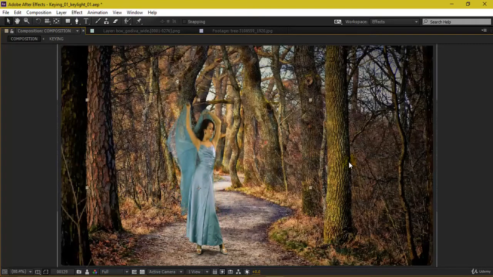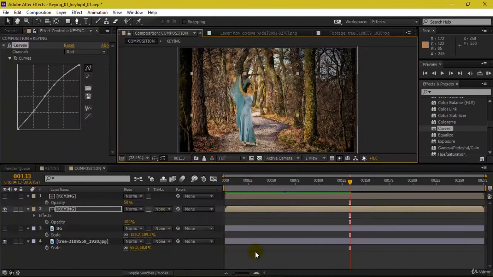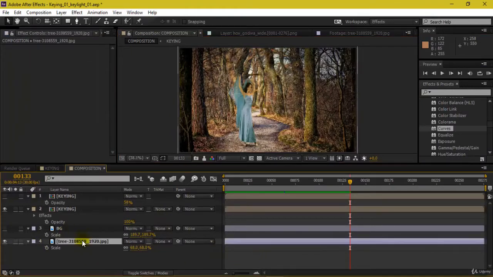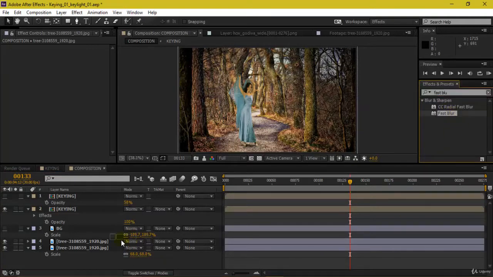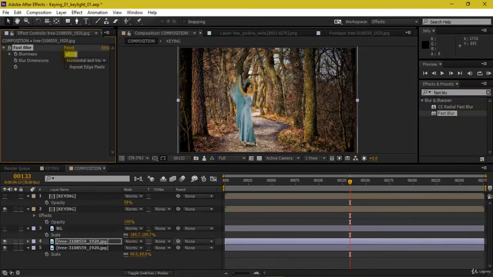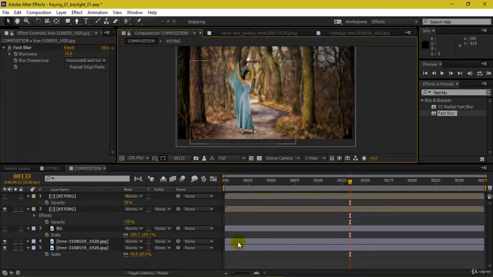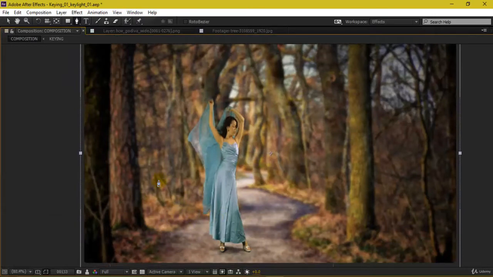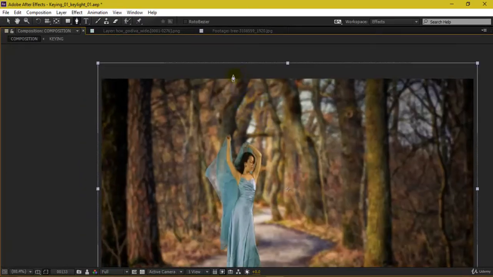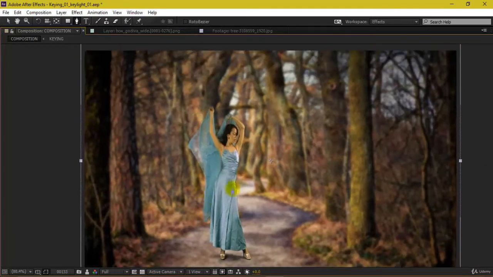Now one thing we can do is add some fake blur over here. So I'll be duplicating this, and then going to fast blur right over here, and make this maybe 10. If you see this, there is some blur over here. Now over here I will be drawing a mask. I actually want to portray this as a depth of field, so that's the reason I'm doing this.